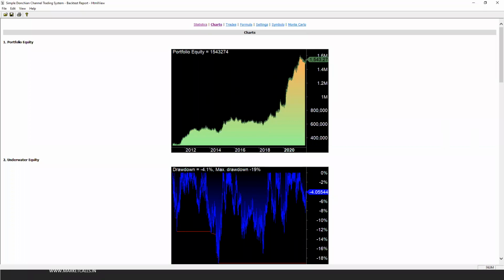There are times, right, when the system is going for a drawdown. So here the system is going for a drawdown. Here it is going for a drawdown.